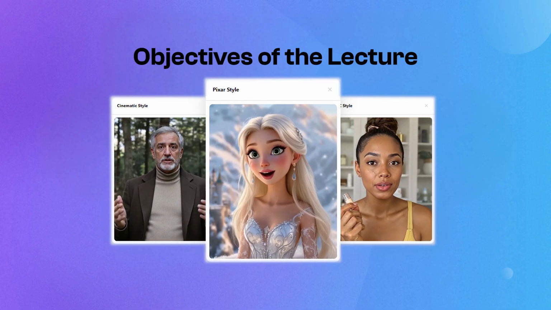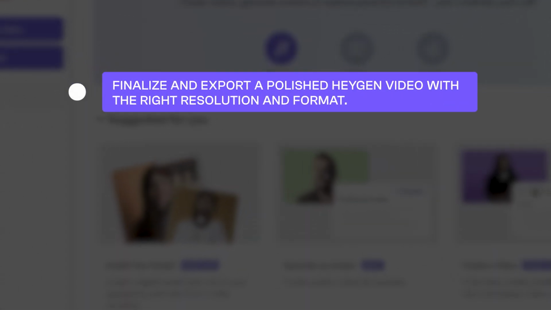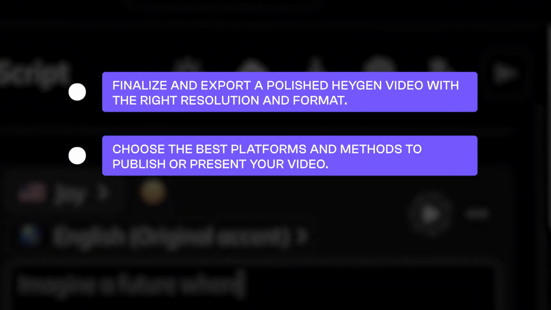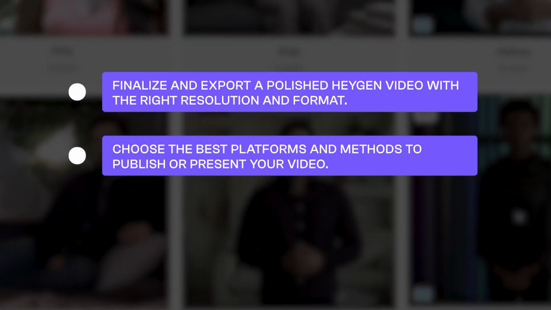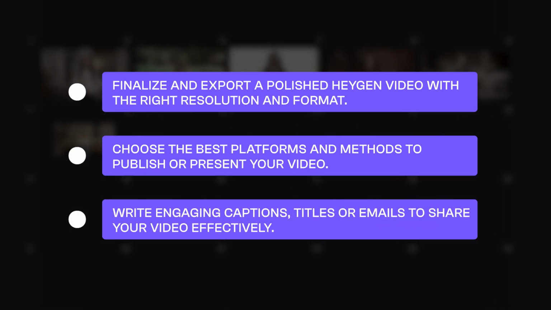Objectives of the lecture. By the end of this lecture, you'll be able to finalize and export a polished HeyGen video with the right resolution and format. Choose the best platforms and methods to publish or present your video. Write engaging captions, titles, or emails to share your video effectively.